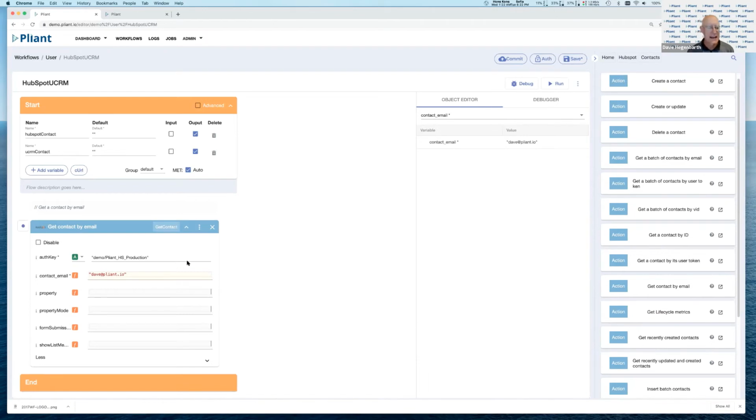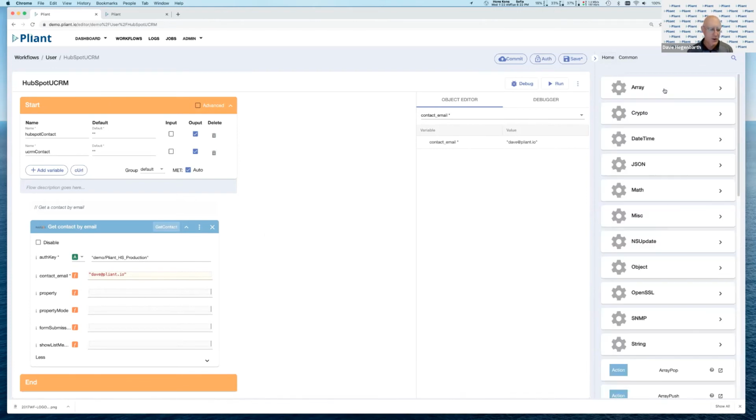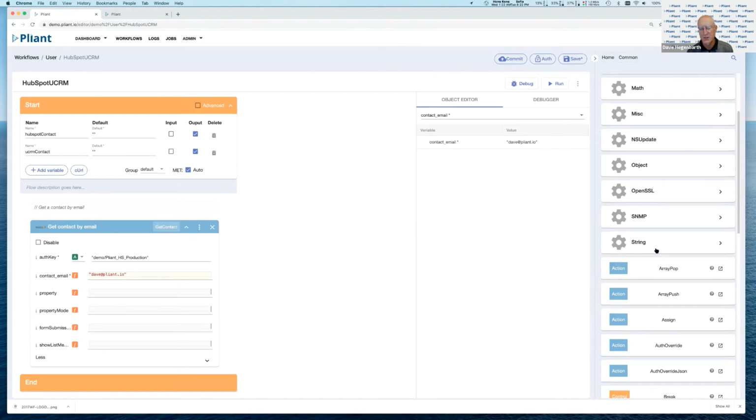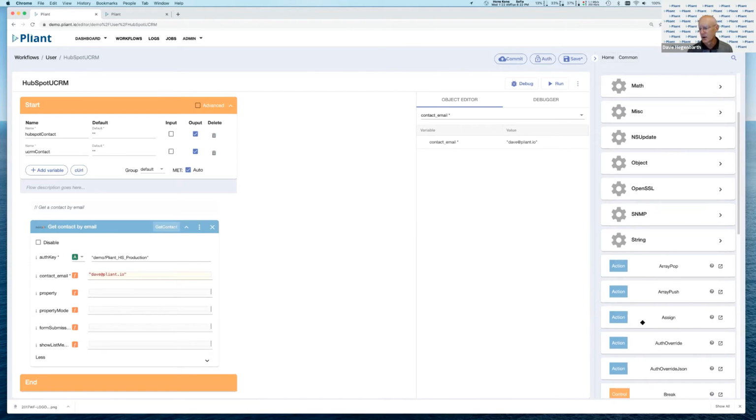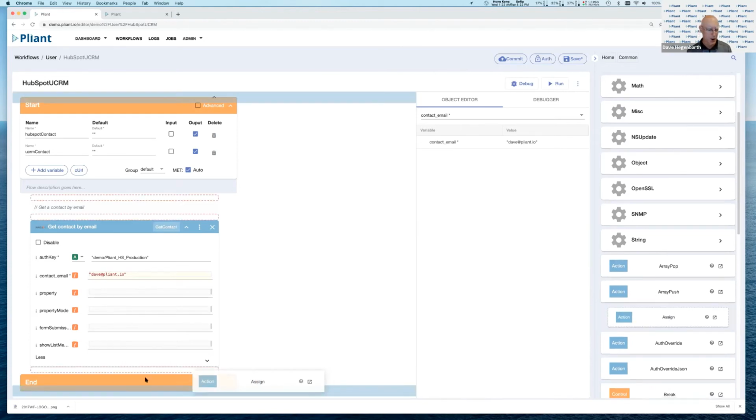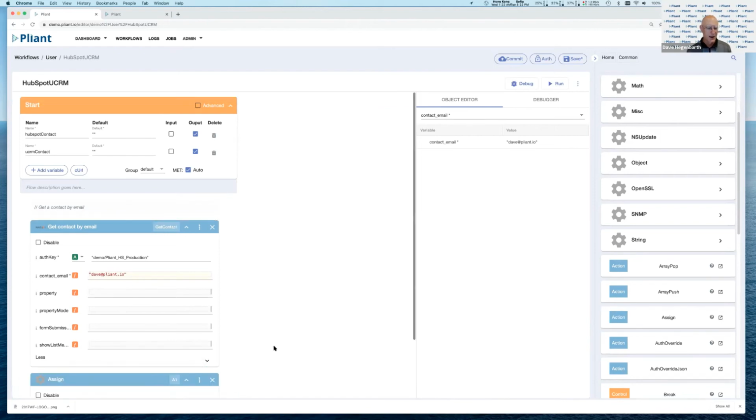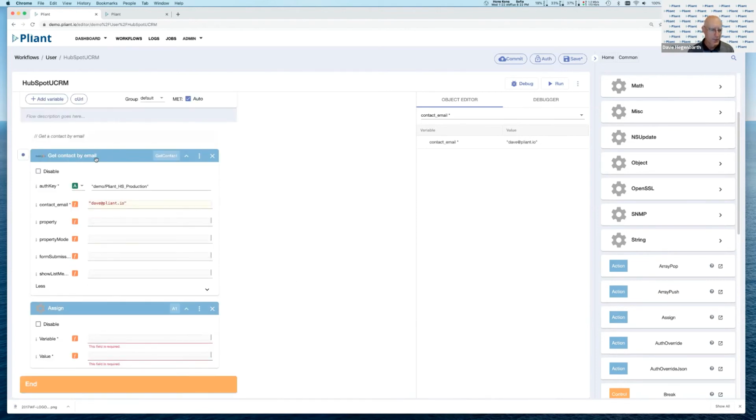Now, if I want to see the output of this block, I need one more block. I need what we call a common block. These are all the things you would do when you were programming. So these are your arrays, your date times, the things that you might need to do in the logic that you're looking at. So I'm going to drag over what we call an assign block. And that basically is going to help me take my variable and populate it with the output from the get contact by email block. We have type ahead, so I can just do this.